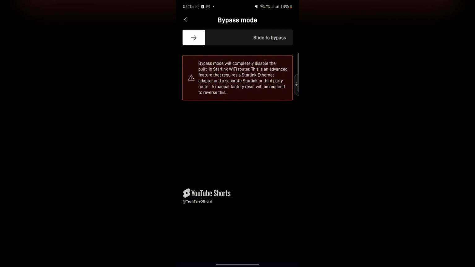So, to do this, just slide, see the slider? Slide to bypass. And once you've slid to bypass, then you can add the details of the new router. It will search for it, link it up, and you're back to using the third-party router.